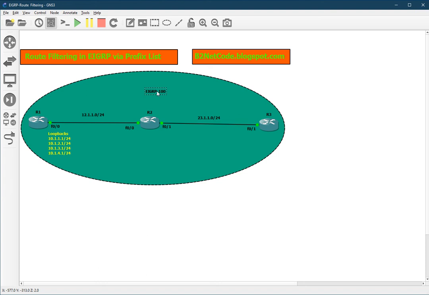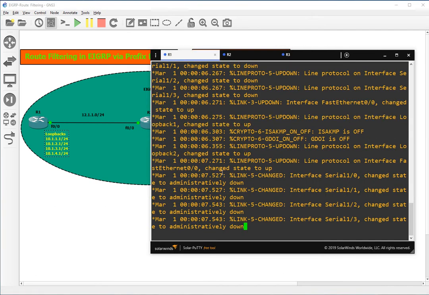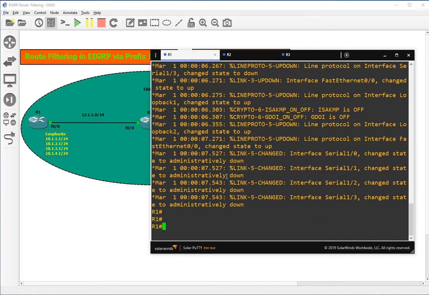EIGRP 100 protocol, sorry, AS number, and 12.1.1.0 is the network between R1 and R2. 23.1.1.0 is the network between R2 and R3. Okay, and on R1, to demonstrate route filtering, we'll be using loopback addresses on R1, and we'll try to filter these routes on R3. So first of all, let's see what IP addresses are configured, and if we have any EIGRP protocol running.